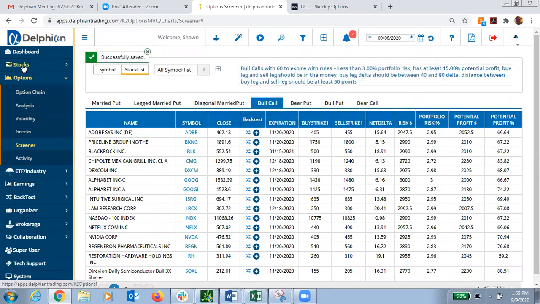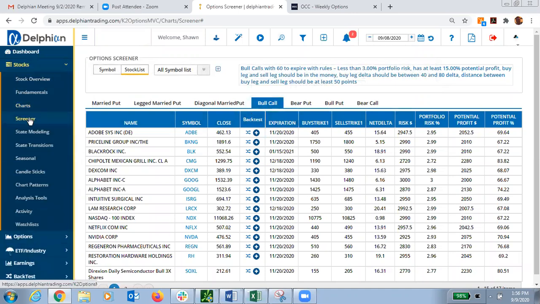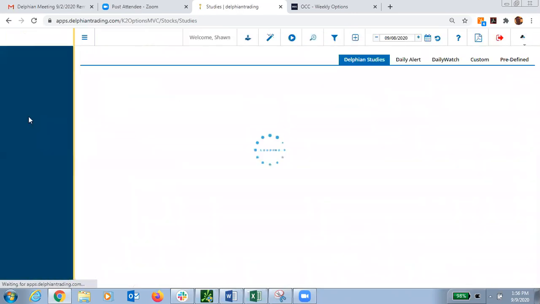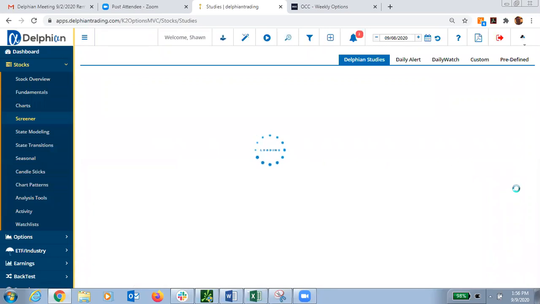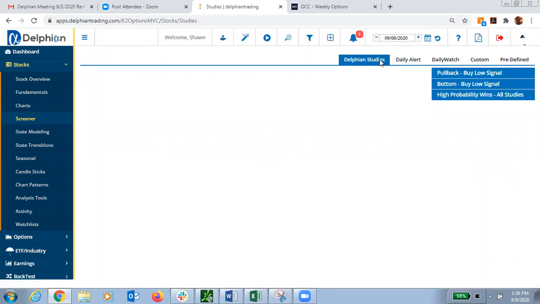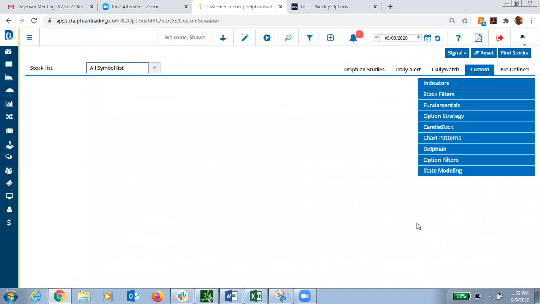So then now I can take that stock list that we just created and come into the screener. And this is what I was talking about earlier too, that I wanted to make sure everybody was using not only the studies that we have here, and I'll go through these studies in a second, but our custom screener and our predefined screener. These are some really valuable tools where you can go into Delphian and find stocks or options that meet a variety of criteria and work with a stock list based on that to maybe give you some good ideas of different things to backtest and potentially different things to trade.